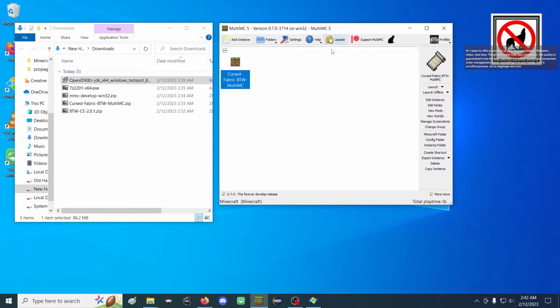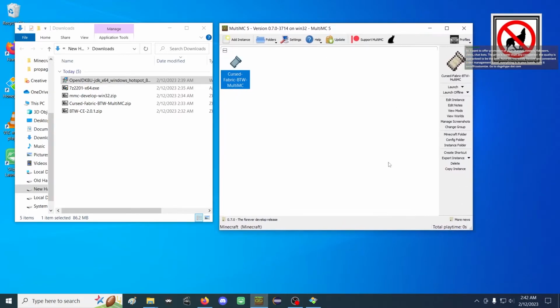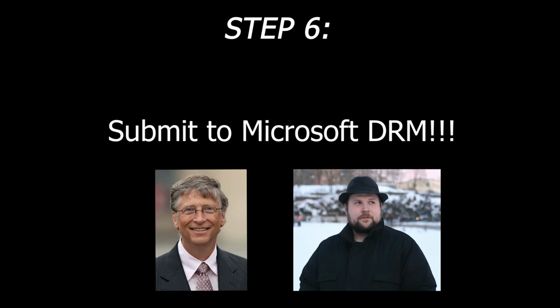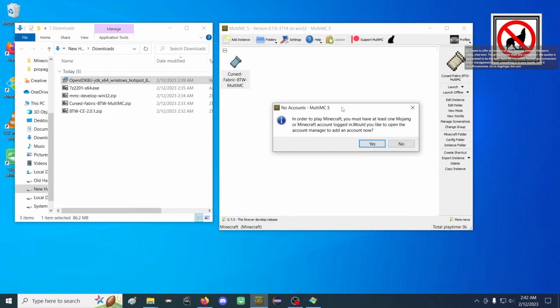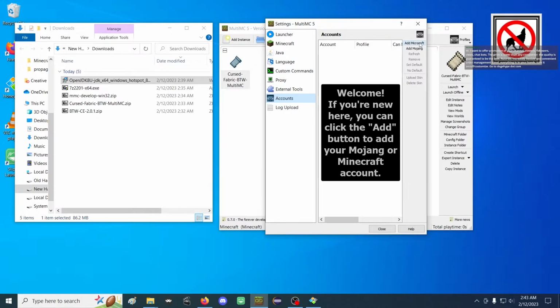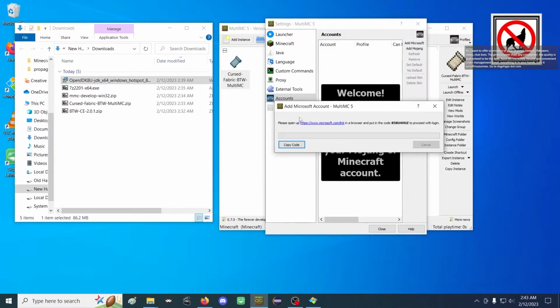So if we load this up, oh, I forgot about this part. Okay, so Microsoft decided to add DRM to Minecraft. So periodically, it's probably going to ask you to do this. So just click yes, click add Microsoft. I'm not sure if Mojang accounts work anymore.